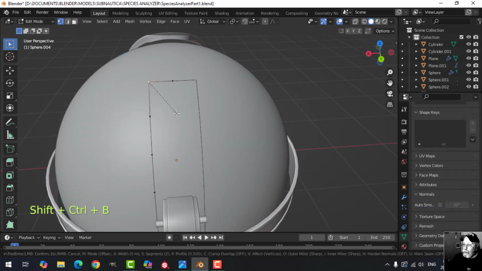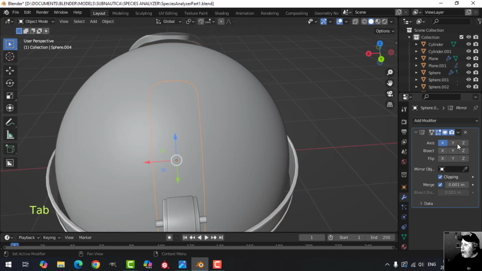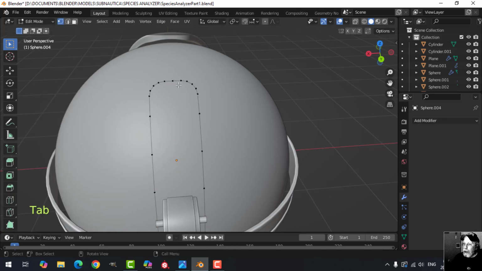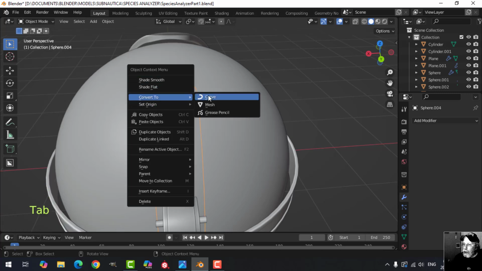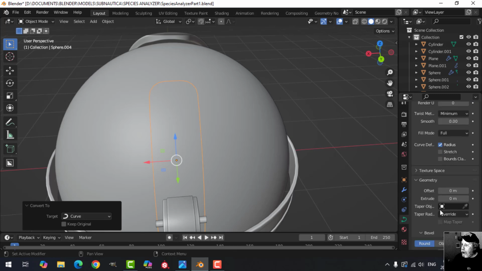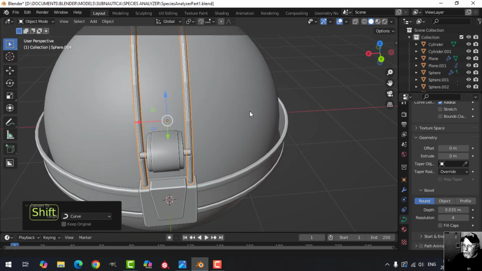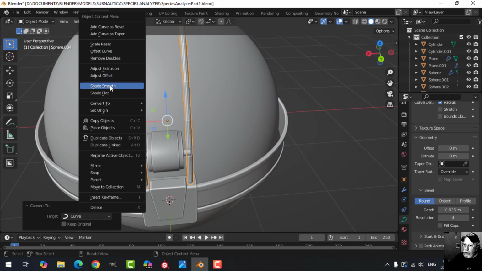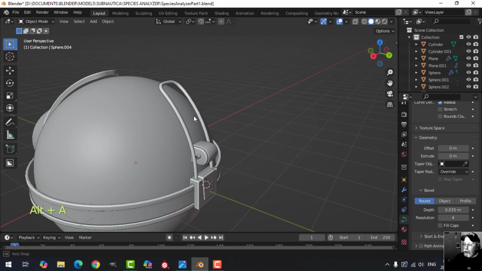Shift Control B, pull, and I am going up to 5, and I'm going to do that. Okay, so I'm back here. I have to apply the mirror. I'll come in here, I will dissolve that vertex, and I will convert that to a curve, and once again just bring that depth up. Shade smooth. I'll put on Control 1. I think that maybe looks a little bit better.